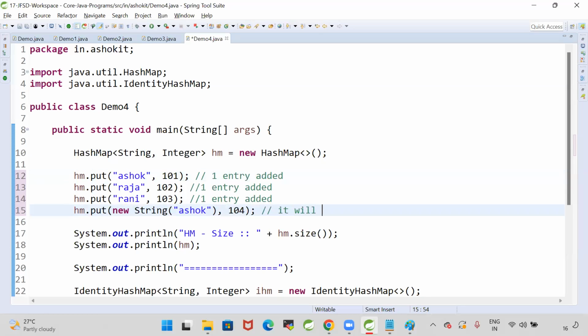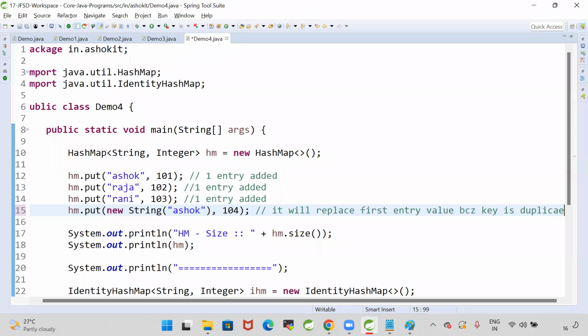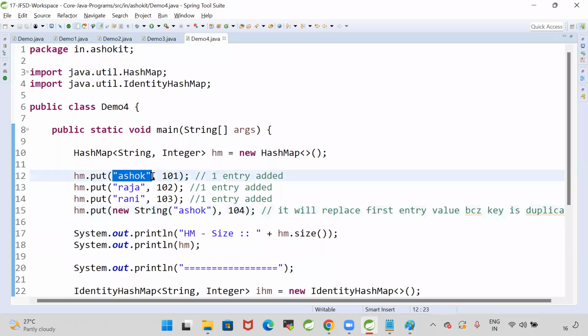It will replace first entry value because key is duplicate. Here key Ashok already stored with 101. Now when I'm adding another key with Ashok, it is not going to check whether it is a string literal or whether it is a new string. It will check content of the key.